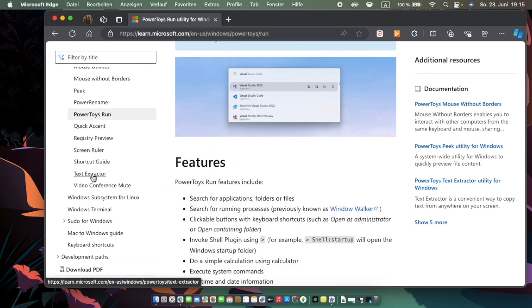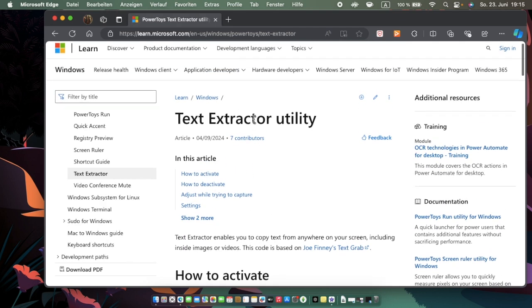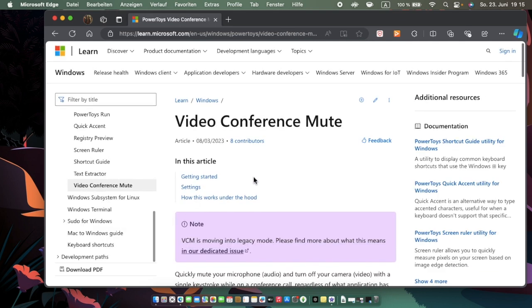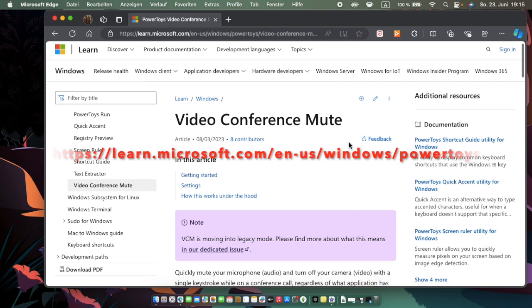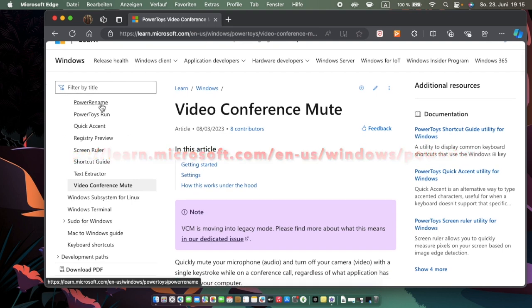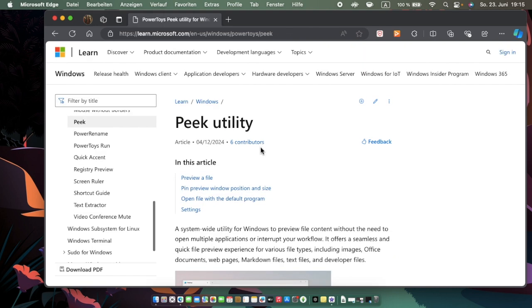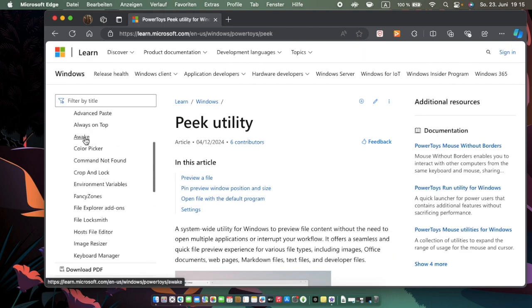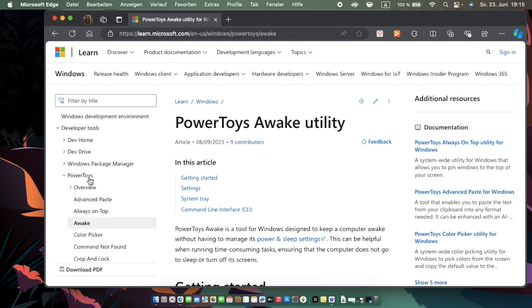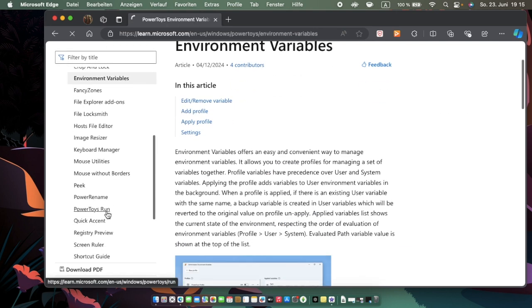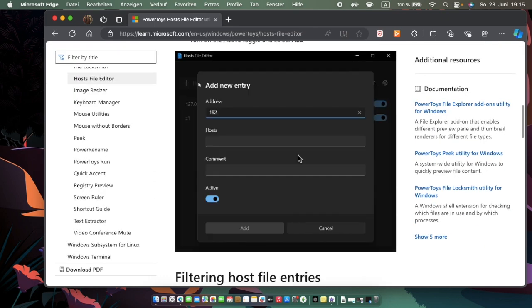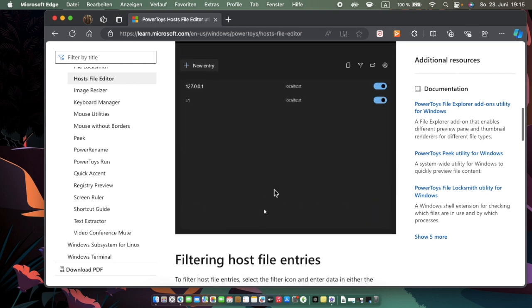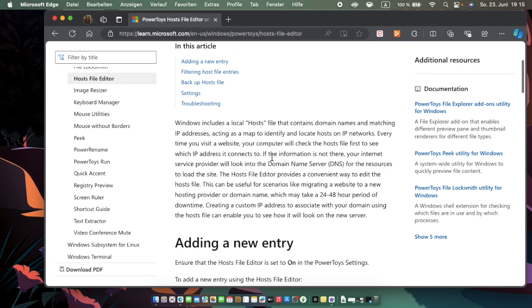All the modules. You may want to have a look here to learn what Powertoys are able to do. Here it's all explained: the peek utility, the awake command, and so on, to learn how to make the most of your Powertoys.